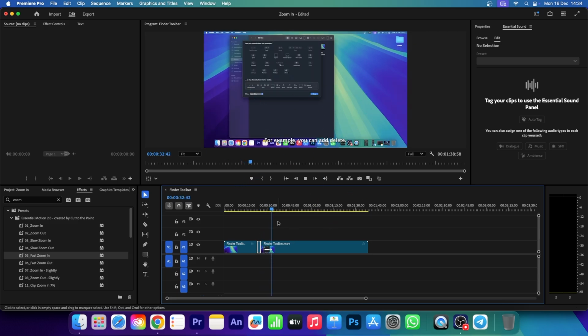In this way, you can save hours of your time, which you would have probably wasted in just making the keyframes in the effects control panel.